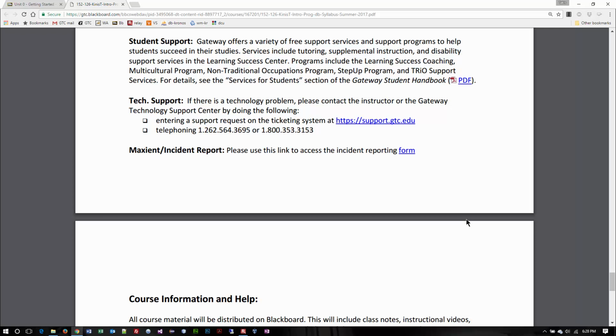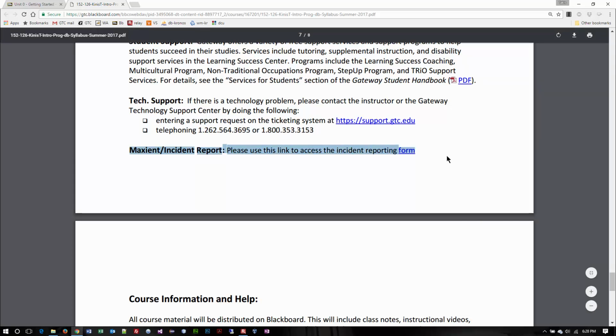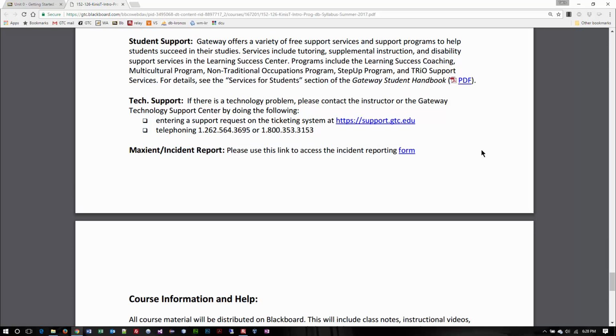We also have this Maxient report system, and that's something I hope you never have to use. I've had to use it once, and that was when there was an altercation happening on campus. But for example, if you see anything suspicious on campus, like somebody trying to steal something or somebody weird hanging out or whatever the case may be, that link that comes off the word form will take you to the Gateway website where you can put in an incident report and make the people here on campus aware of it.